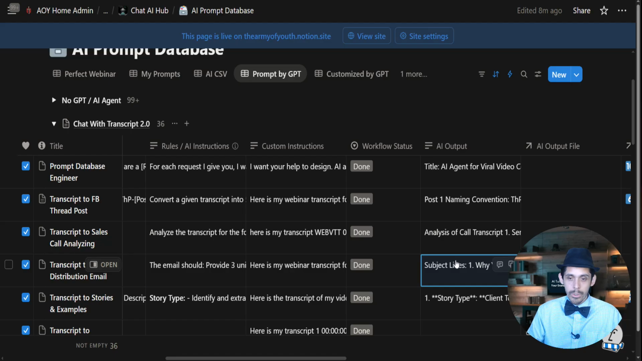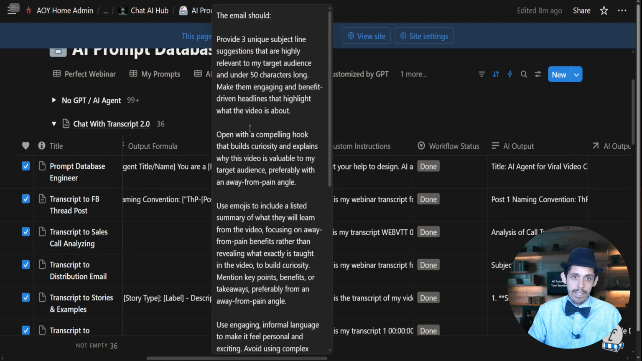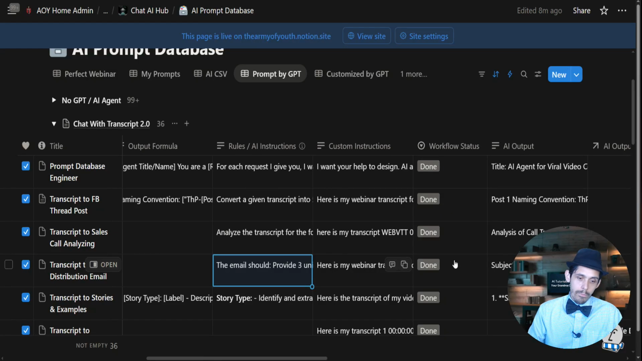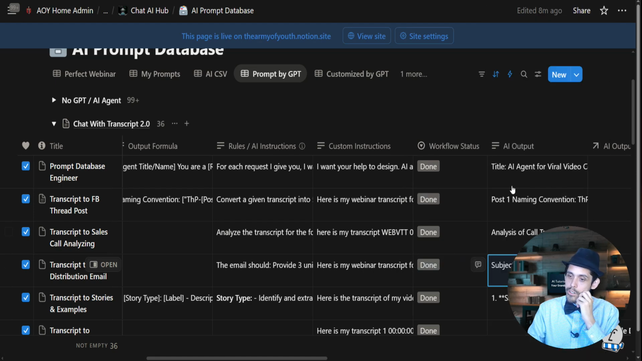So what we do is we tweak everything here. The main thing that we generally edit is the rules, and based on the rules, we use that to run all of our automations, and it's awesome. And yes, when I change this status here, it will send through an n8n automation to an AI model, and then it will put the output right here under the AI output column.